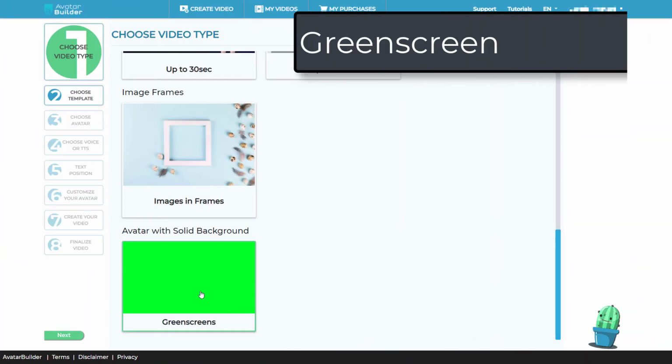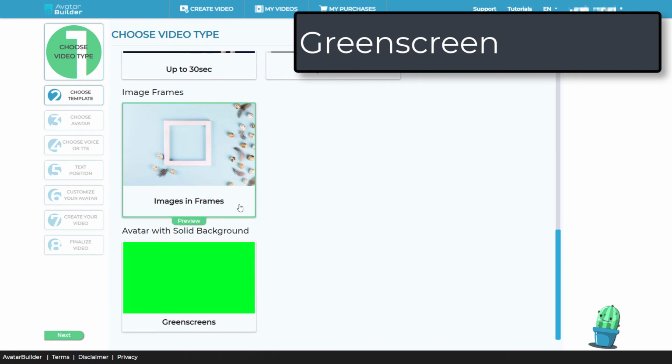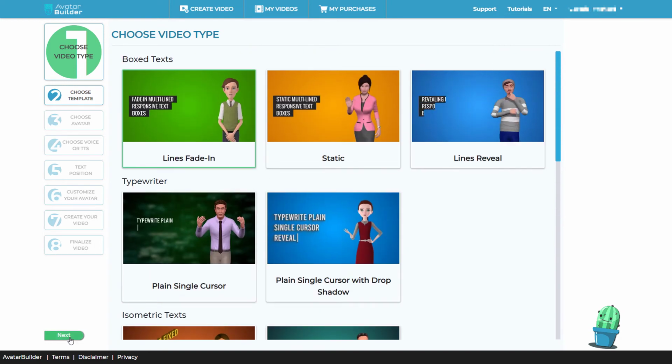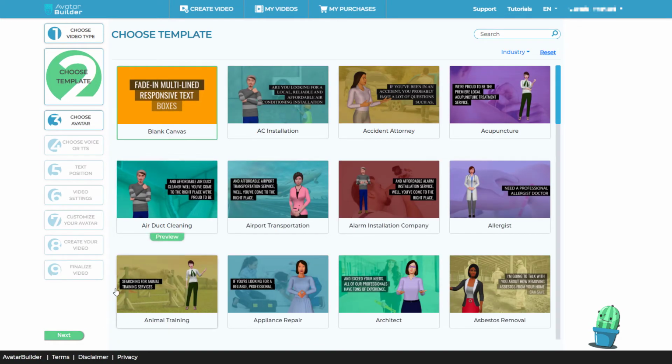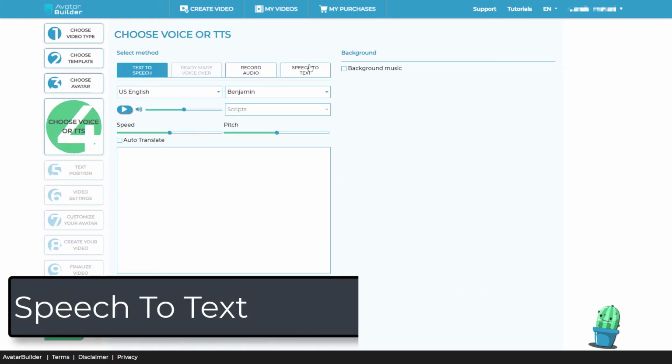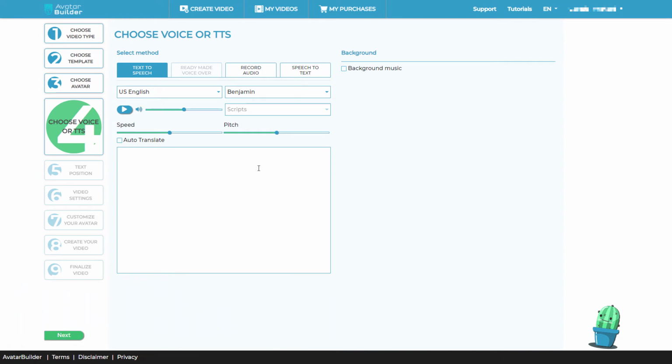We can do green screen as well, and we can do images and frames, which I don't really get. So I'm just going to pick this standard one and go to next. Pick the template, let's pick the basic one again. Choose the avatar, let's go for Aaron. Now what I can do is upload a file. I can upload an audio file, and it will transfer the text here, and it will sort out all the slides and stuff. That text will come up, so I'm going to do that now.